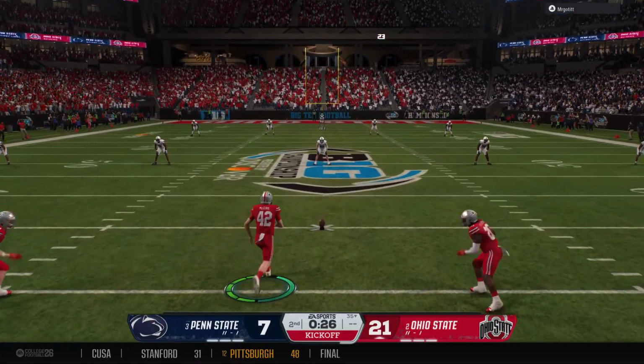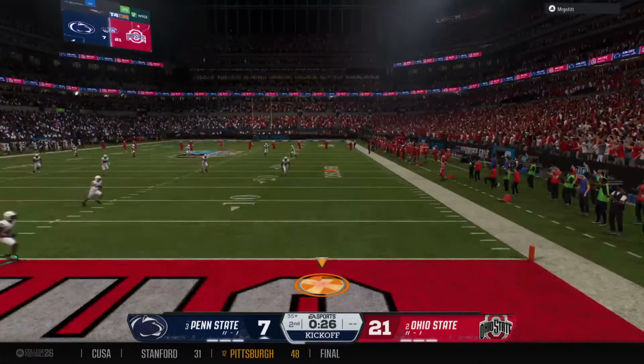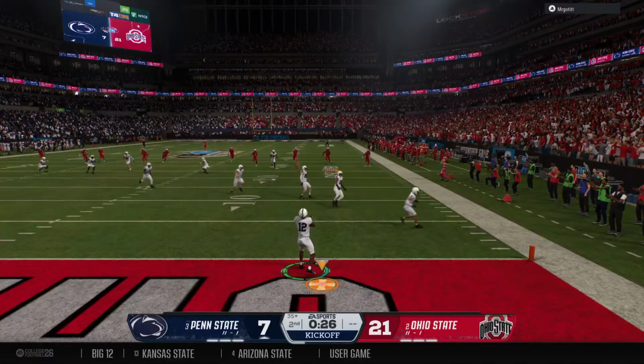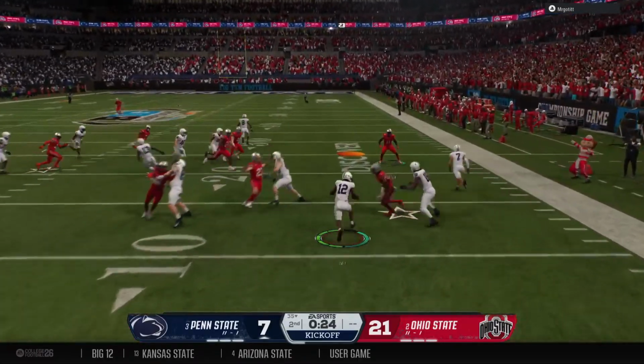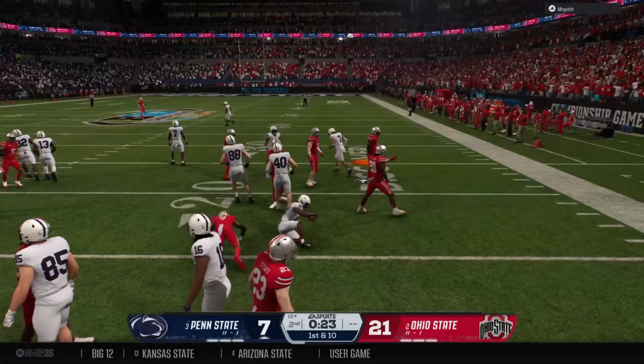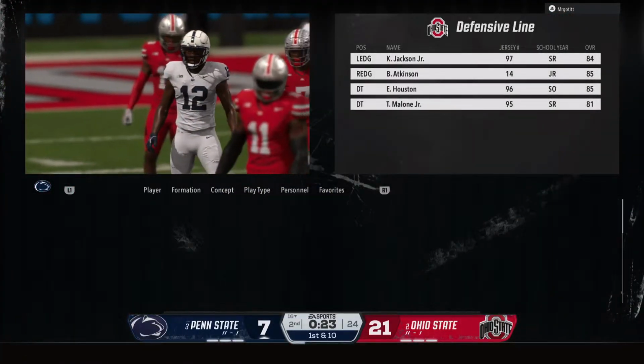Now they kick off in hopes the defense can get a quick stop. He'll take the return and try to get some better field position. Solid job by the coverage team. They bring him down at the 16.